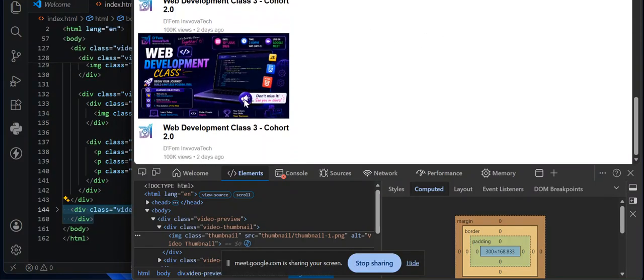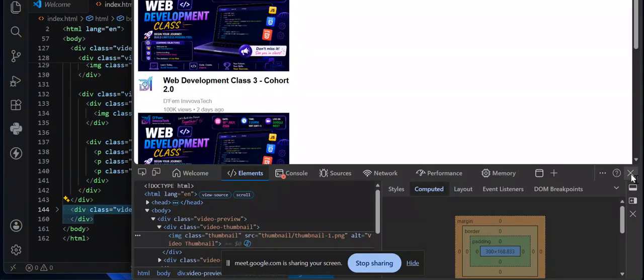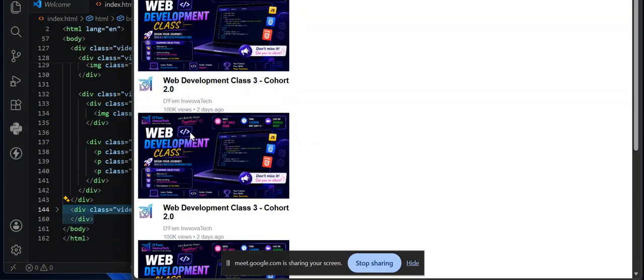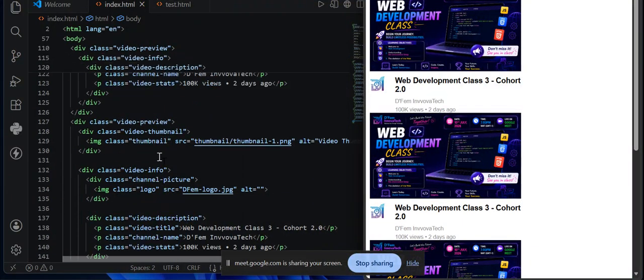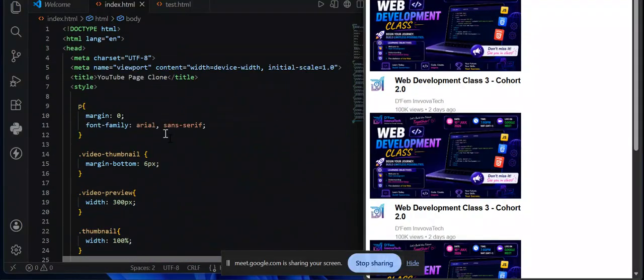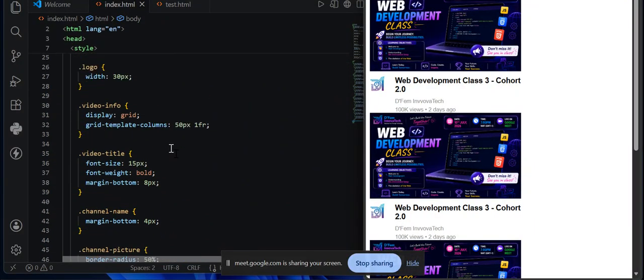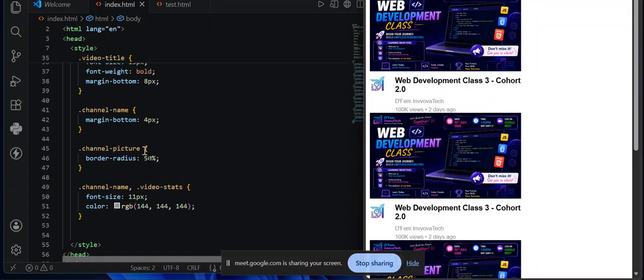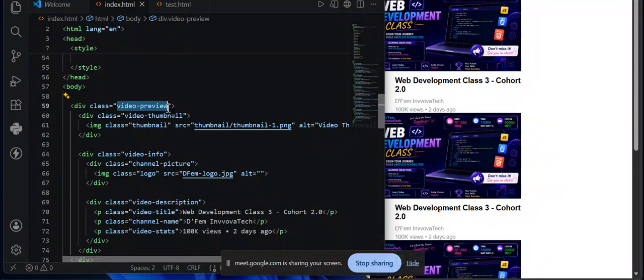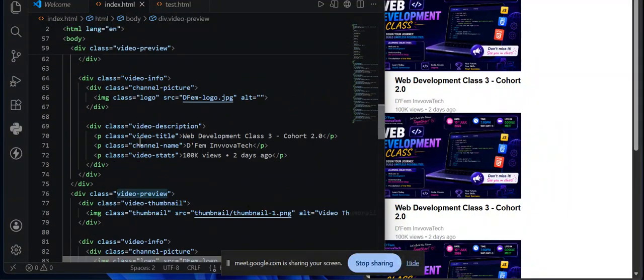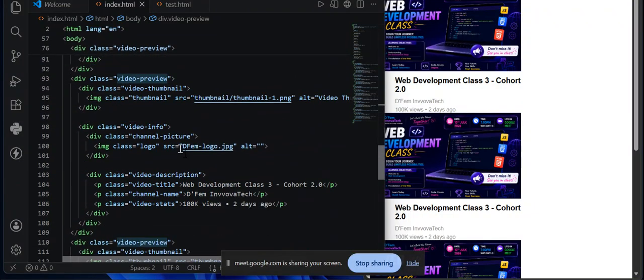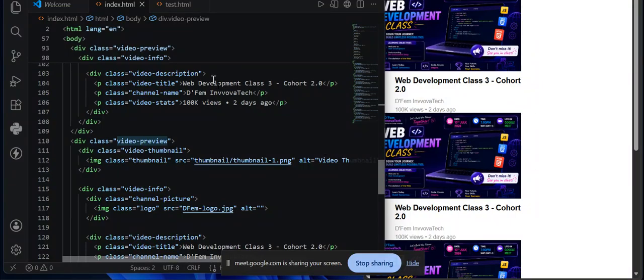Now each of them is sitting on a different line. So how do we stop this? Let's go back to our CSS. Remember, we have this video preview containing the details, and I've duplicated them here. This is another video preview, this is another video preview. That's why you have all these previews on the screen.